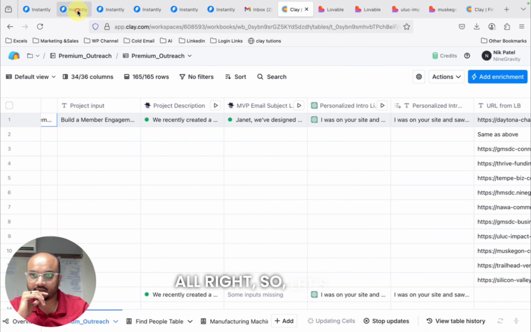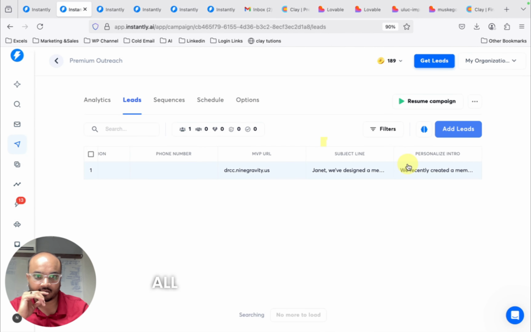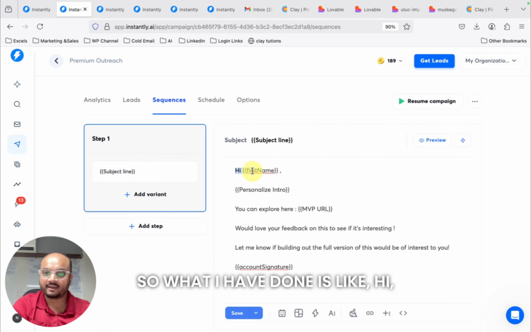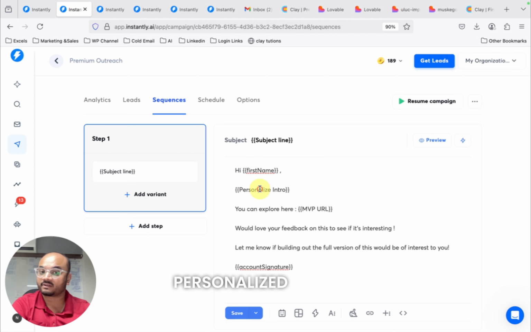All right, so let's go back to this campaign and see how it looks to the customer. Here is the sequence. First name is a dynamic element, personalized intro is a dynamic element, MVP URL is again a dynamic element, and the account signature is a dynamic element.